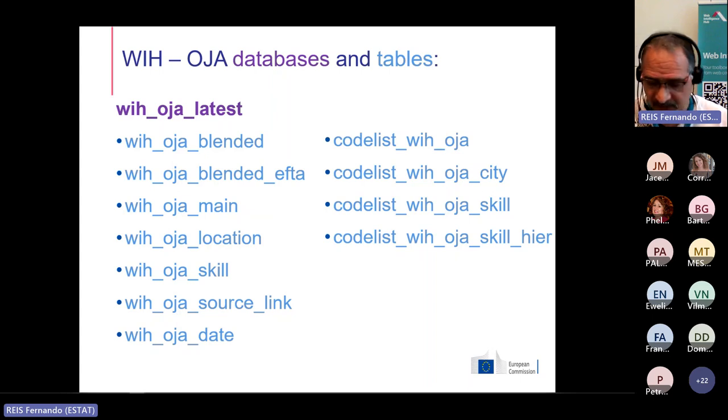One of the fields, the identifier for the job advertisement, is the variable OGAID. And you'll find several records in the table with the same OGAID. Why does this happen? Because a single job advertisement may refer to several jobs in different locations. So location is a variable in this data flow, and a single job advertisement may have several locations. This would mean that if a job advertisement has two locations, two records would appear in the table.